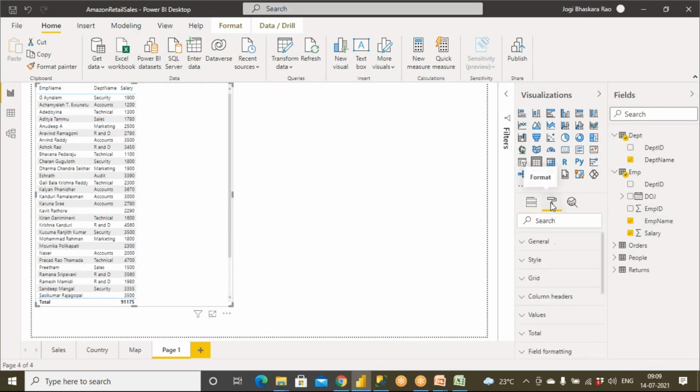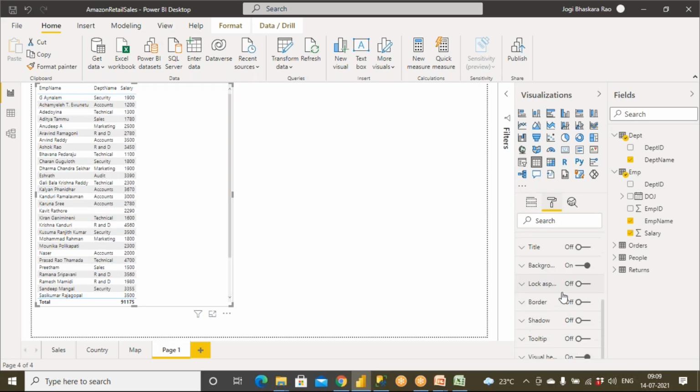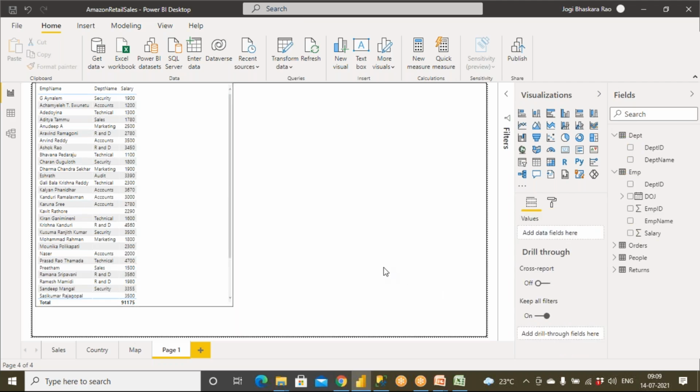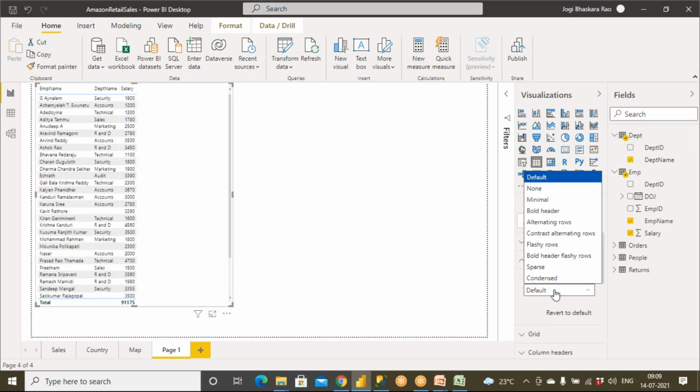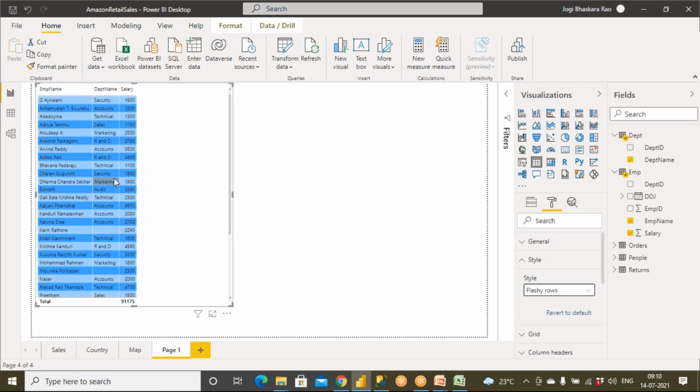Now you go, and what is it that you would like to give? I wanted to give the border. Come down, give the border. Fine, border is created. Now I want to again click on this, go to format painter. I want to apply a style. What is the style you would like to have? Some bold header or flashy rows. Okay, flashy rows come in. I want to increase the font. Where is that?